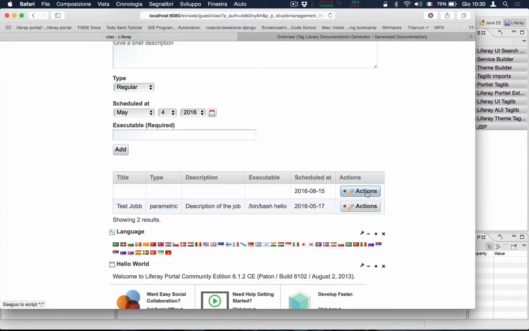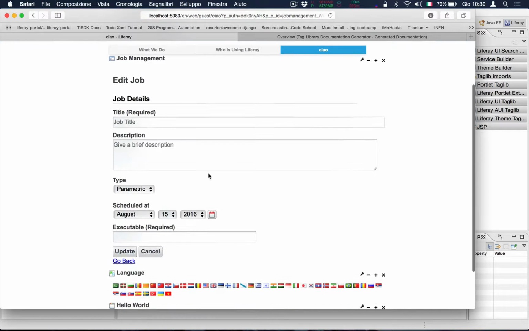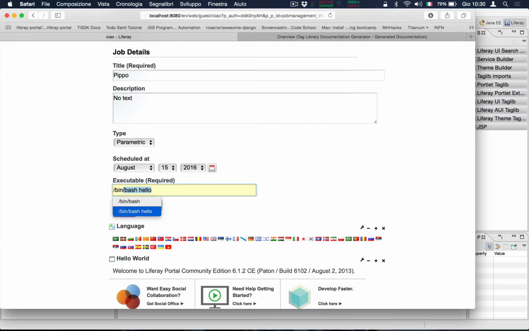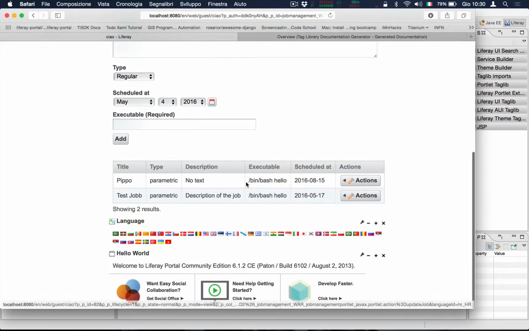We can edit also a job. For example, there is a job that has been added here previously. We can select the edit option and add, let's say, people, no text, and we choose an executable, again update. Alright, so here have you seen that we edit that.